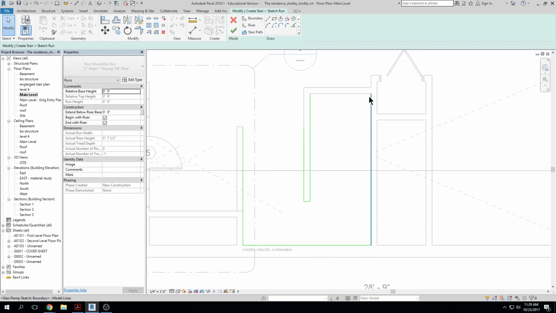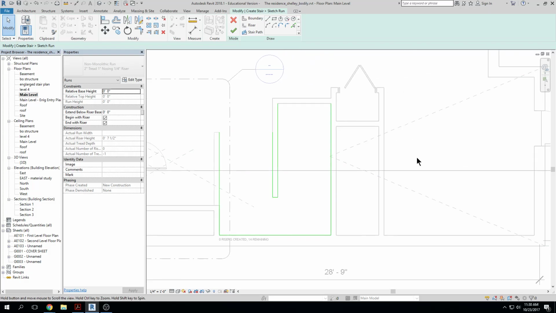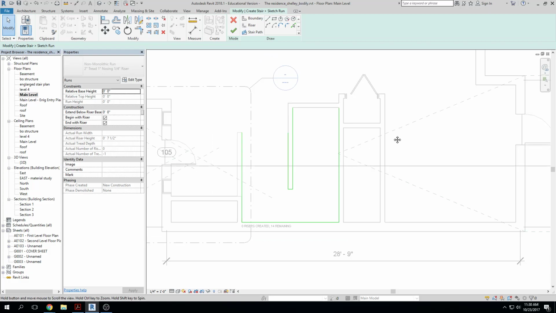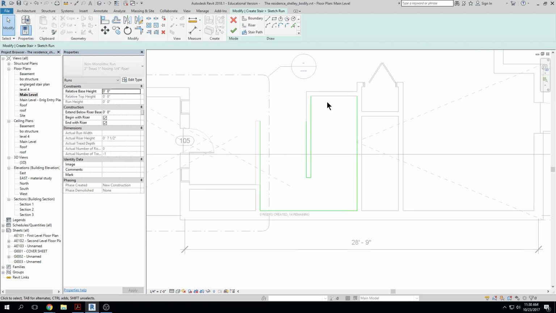That's the outer boundary. And I have a continuous inner boundary, all right? Don't be confused by the fact that we haven't closed these off with a region. With stairs, you don't close them off with the boundary, you close them off with risers. So once I have my boundary established, outer, inner, I am going to define my risers. So boundary, risers, click.